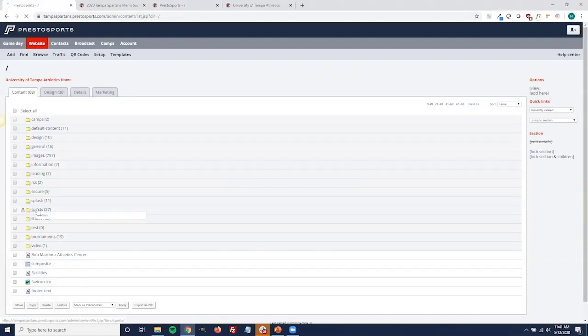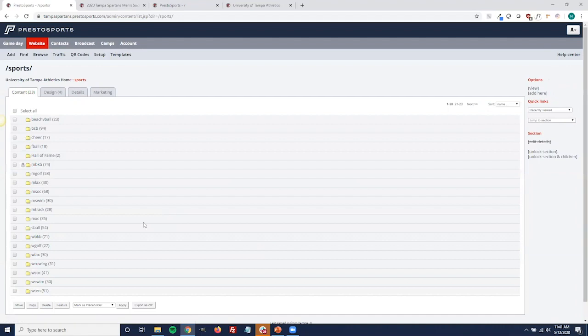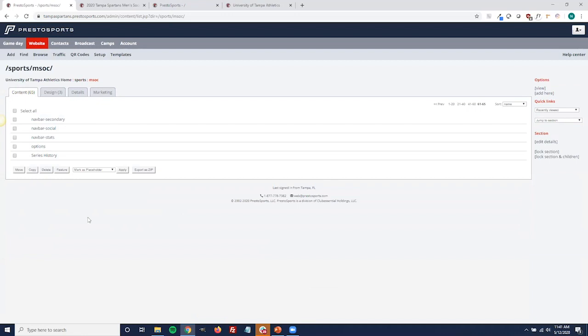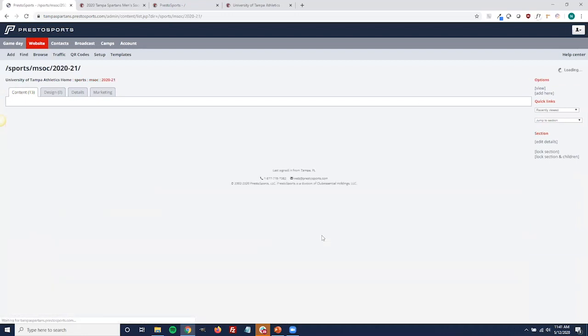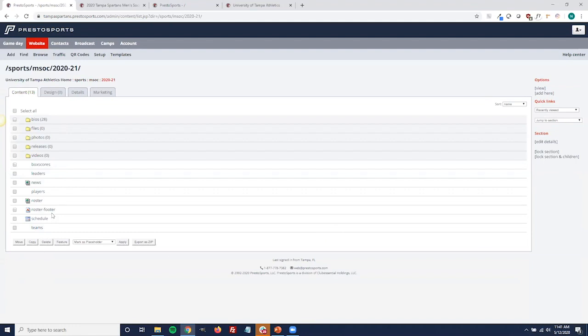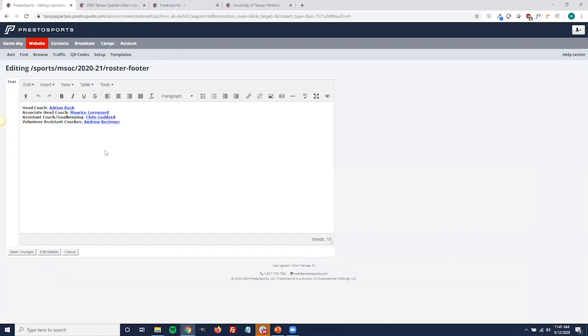So if you come in, we go into our sports, and we were looking at men's soccer, so we'll go into men's soccer and the 2020-21, and you'll see this file here called roster-footer. So that's what Tampa has set up here that has all of that information. As you can see, it's just text here. You can put anything in there that you want. Obviously, text is probably the best way to go about it, just to list out stuff there.